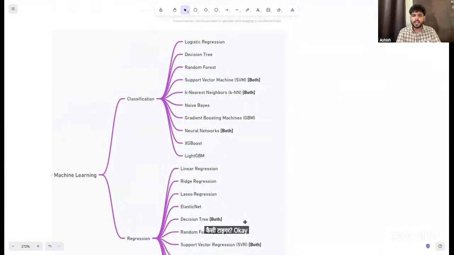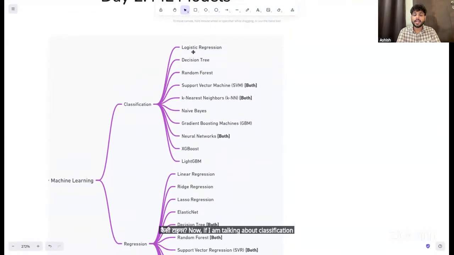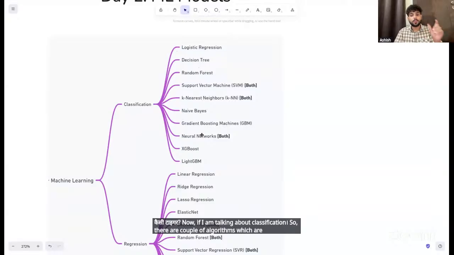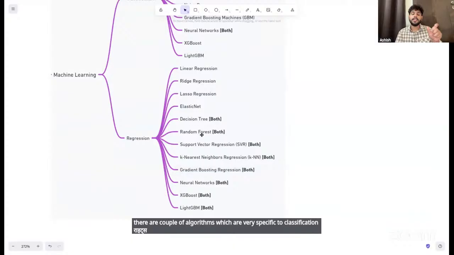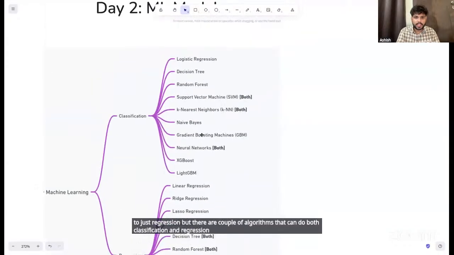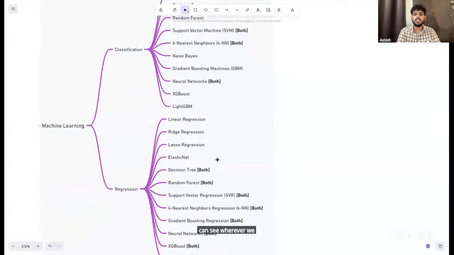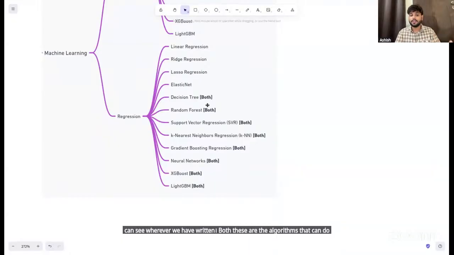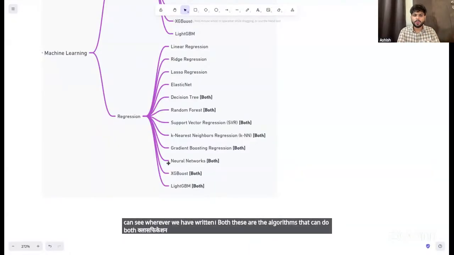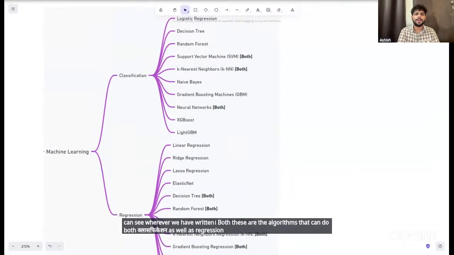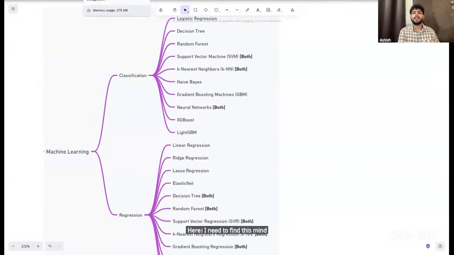Okay. Now, if I'm talking about classification, there are a couple of algorithms which are very specific to classification, right? And there are a couple of algorithms which are strictly just regression, but there are a couple of algorithms that can do both classification and regression. And here you can see wherever we have written both, these are the algorithms that can do both classification as well as regression. We also have written neural networks here. I need to fine tune this mind map so that it will not take the deep learning ones. It will only take the machine learning algorithms, but this is what we have.